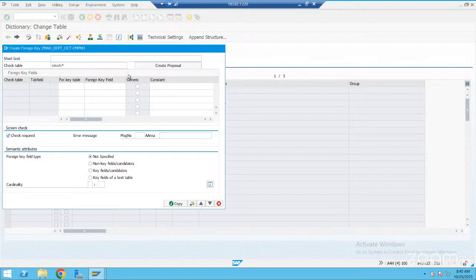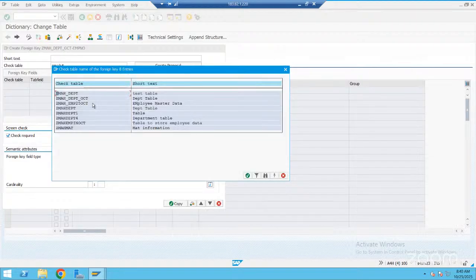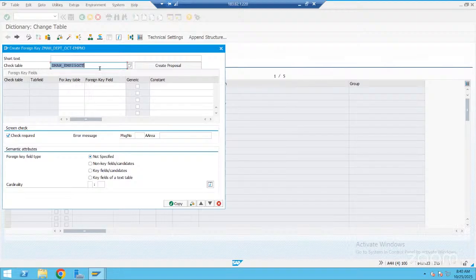ZMAS star. Whatever tables I created with that name will come. This is what I created today. Choose this one. Then give the short description as foreign key relationship, and click on create proposal. See, the link comes automatically here.